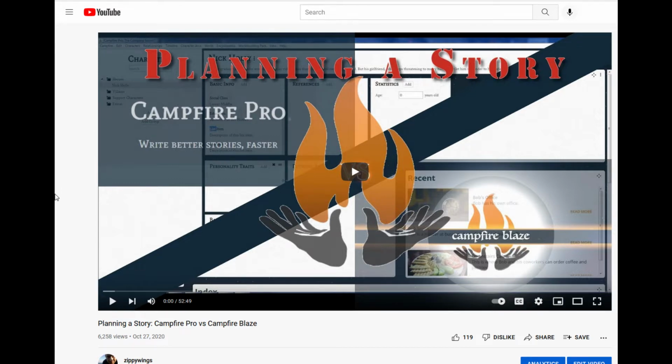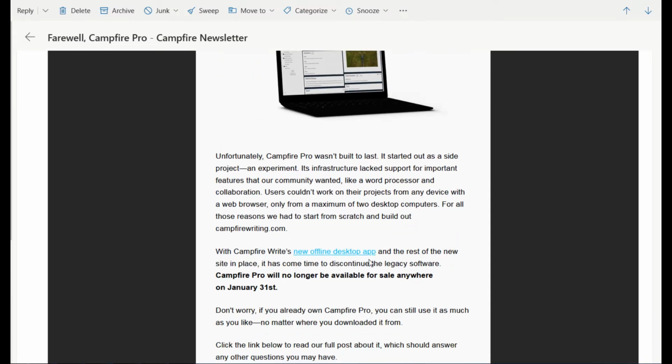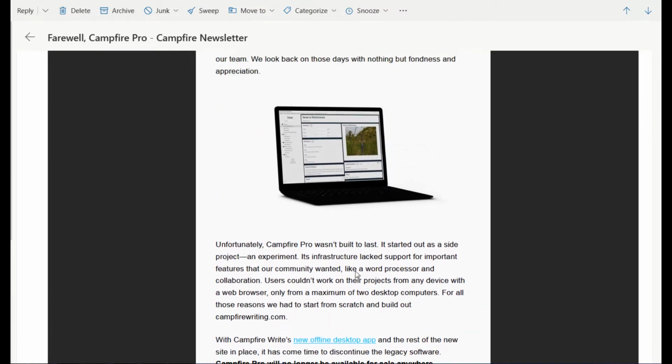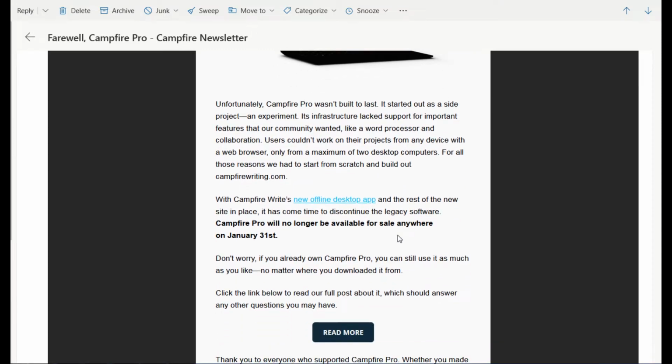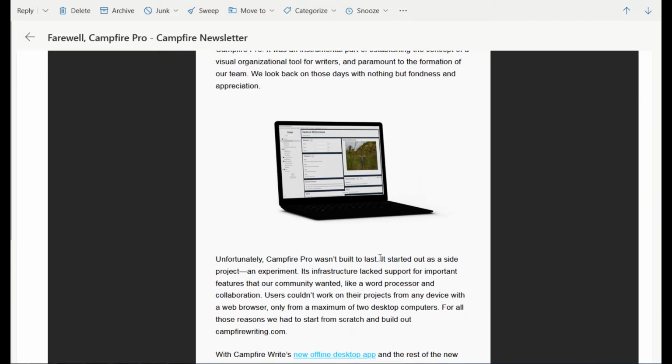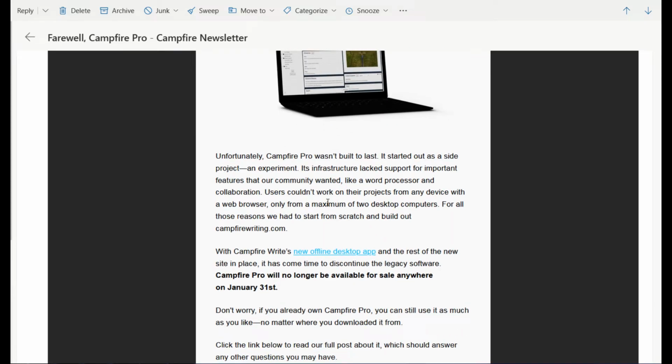So that news, if we go over to my email, is Campfire Pro is going away as of January 31st of this year. And the reason it's going away is because it's a legacy software that Campfire Technologies, when they built it, was kind of on a whim, which, I don't know if any of you are subscribed to them, so you may have gotten the same email. But if you haven't, then essentially the story is that they can't update it anymore, and they haven't been able to do it for basically 3 years now. And the whole reason why they built Campfire Blaze was to expand the capability of the Campfire system. And so that's why we are where we are on this.